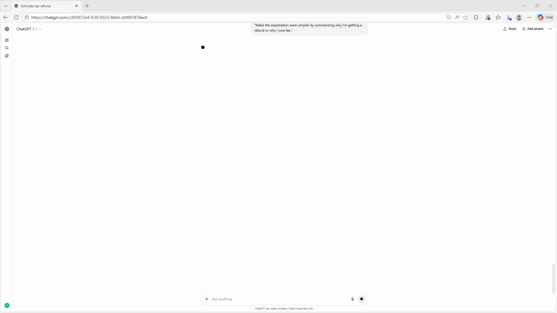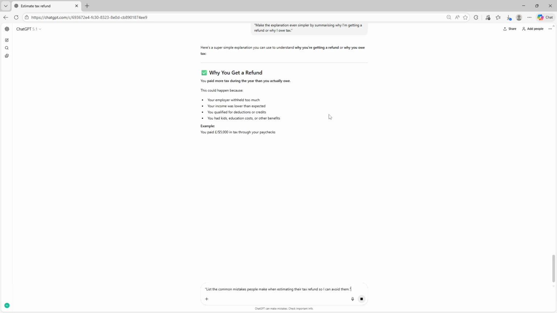Before finalizing anything, double check with this accuracy prompt. List the common mistakes people make when estimating their tax refund so I can avoid them. Finally, ask for a routine recommendation. Create a simple monthly habit to help me track income and deductions so my refund estimate is more accurate next year.